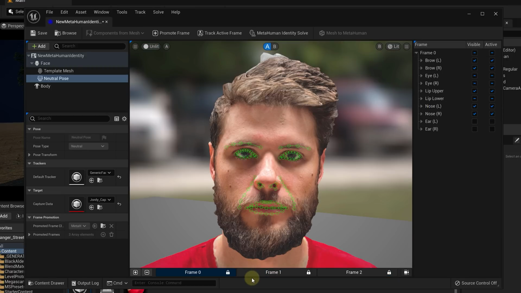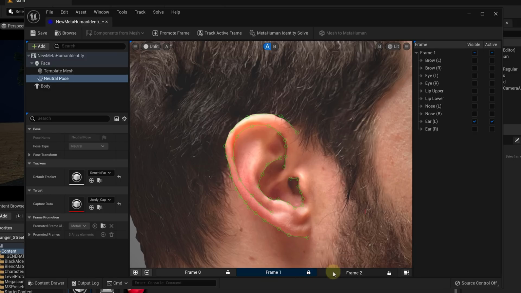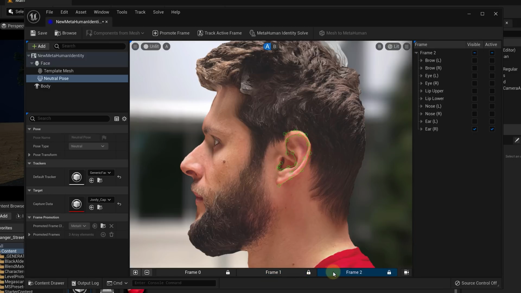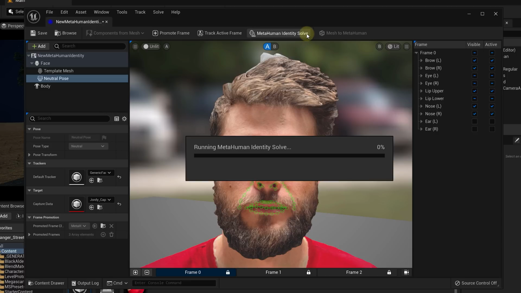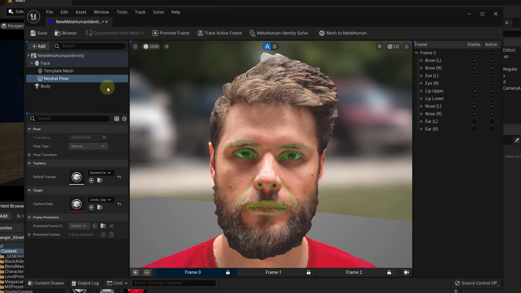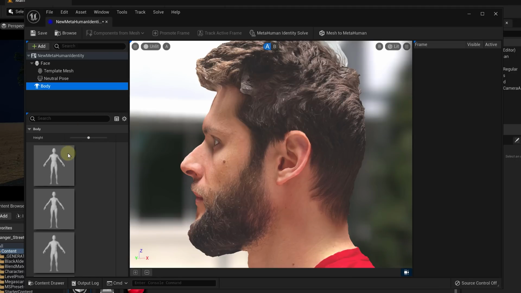You can also add 2 extra frames and repeat the process, but only for the ears. Just make sure you don't have repeating masks. That's very important. When you're happy with all this, we can continue and click on Metahuman Identity Solve. If this is done, select body on the left side and choose a body type that matches your talent. Final step is to hit Mesh to Metahuman.